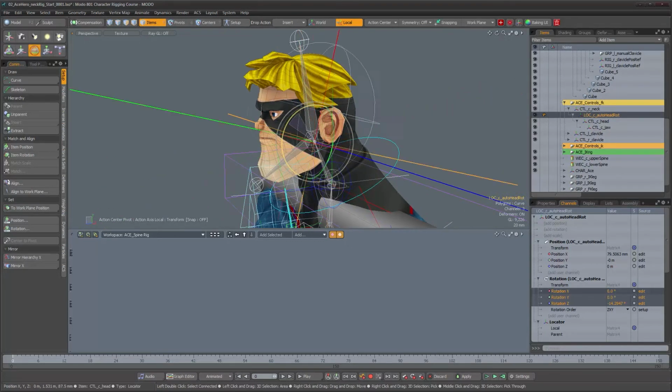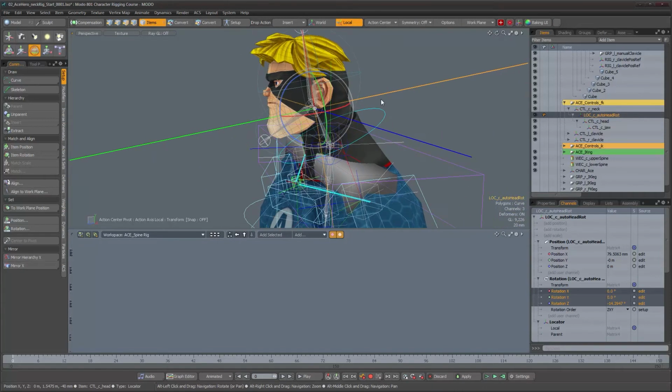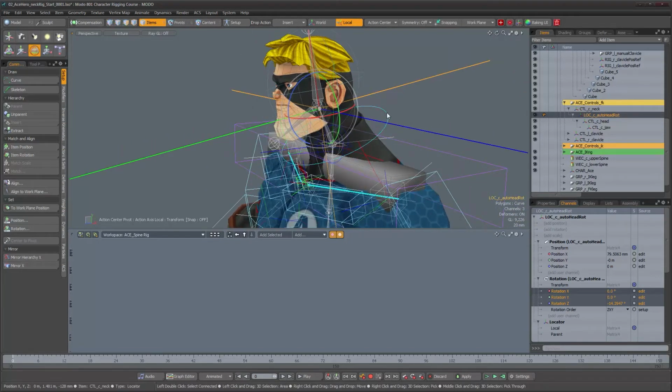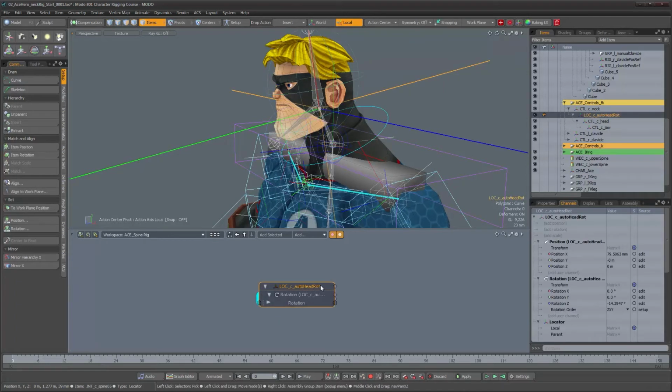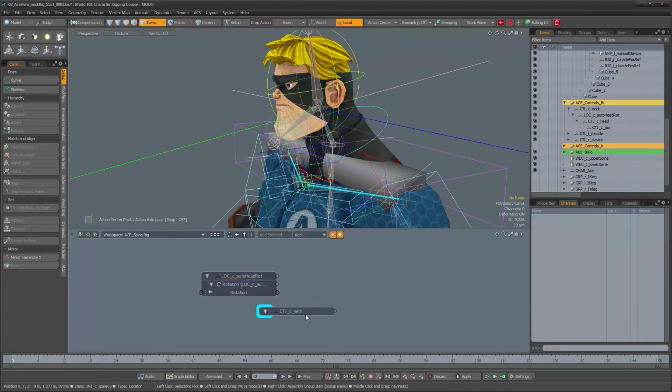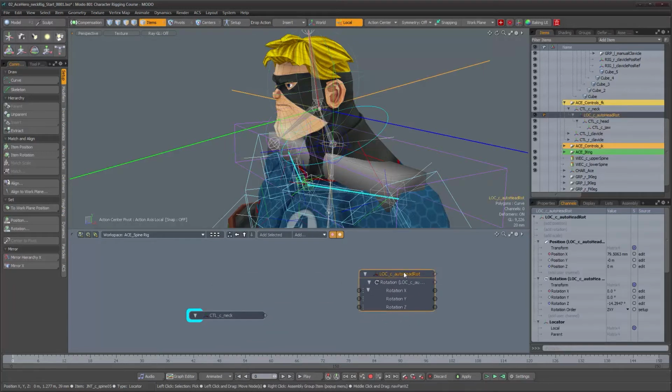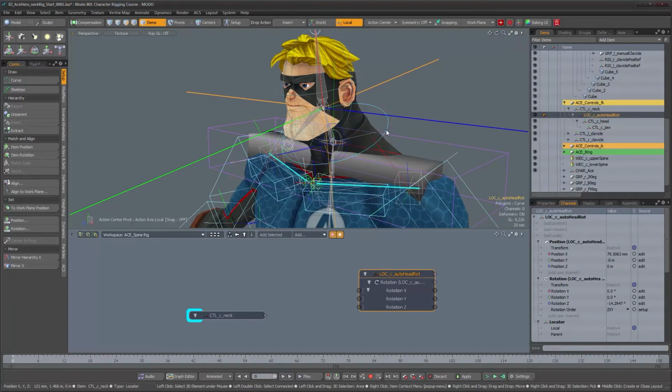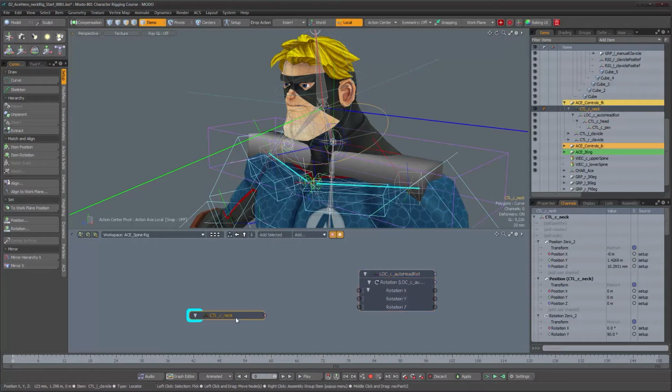If I rotate him right now, you will see that the head control is following along. So what we're going to do is give this guy some of the neck control's rotations. So let's select both and bring them over to the schematic. Okay. So here's the neck control, and here's the head control. So these guys' rotations are now tied to, well, they're not tied right now. We're going to do that right now.